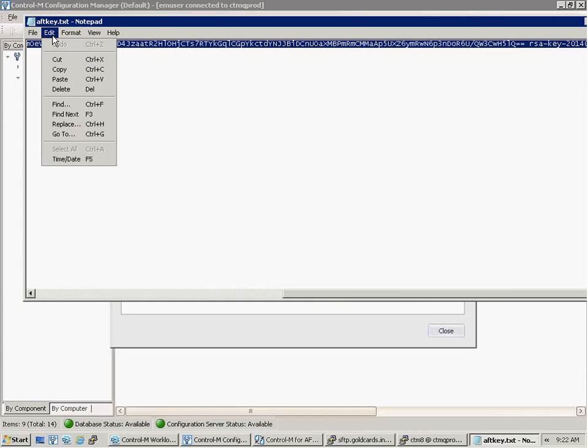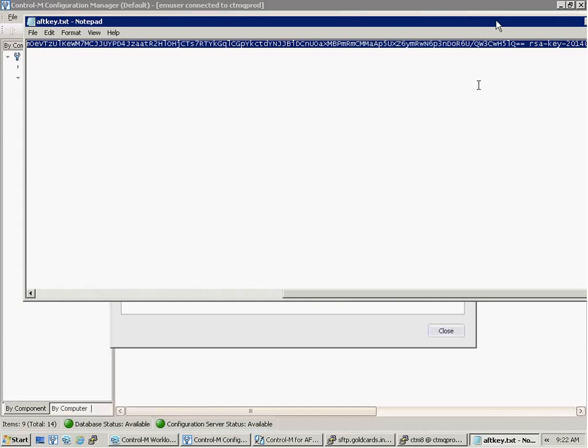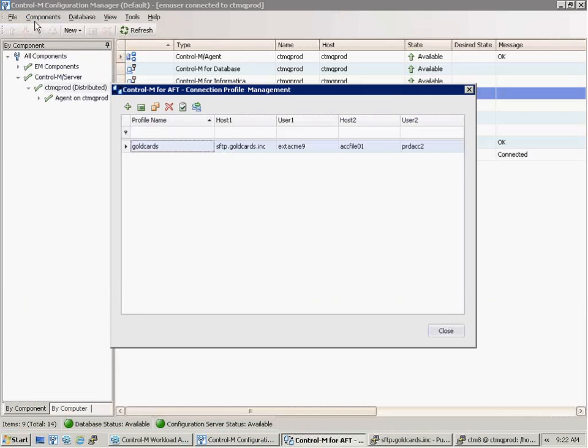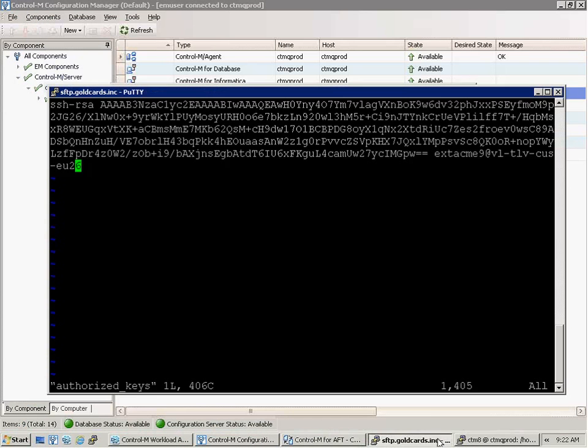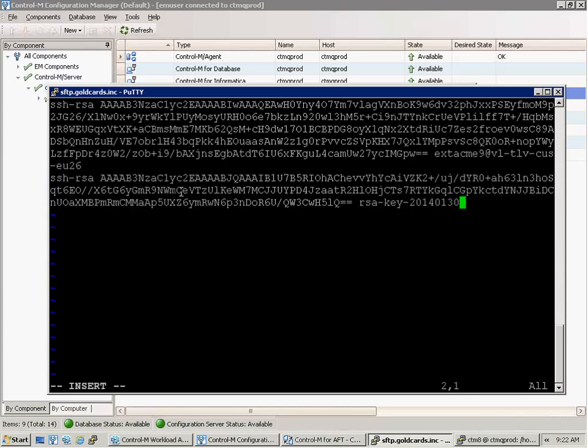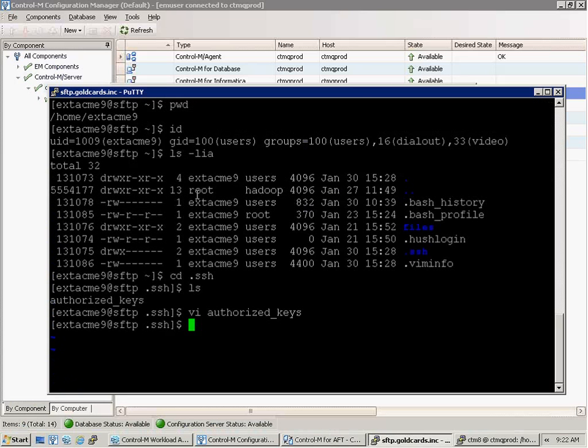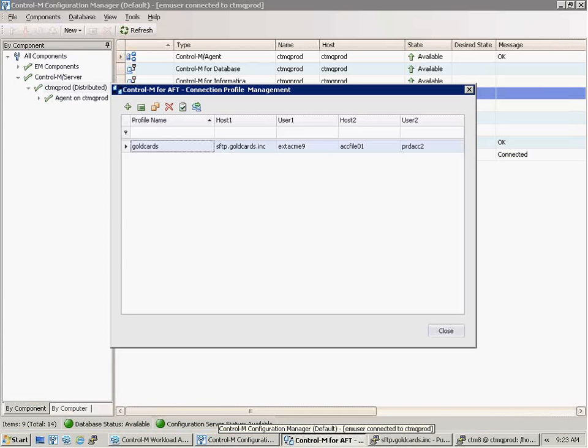You can just use copy and paste. Copy, close Notepad, go back to my window here, and just paste it into this file. And that's done. So right now, that's all that's needed. SSH knows where to find this file, and it knows how to check the keys.